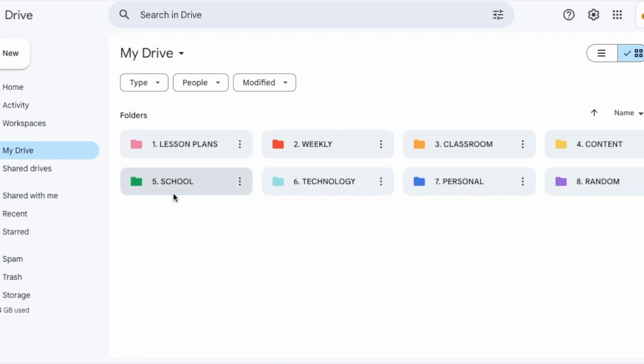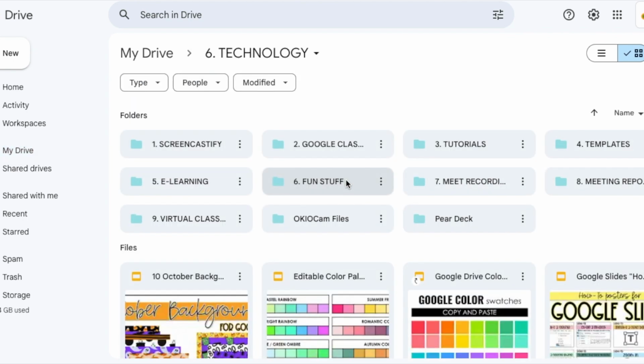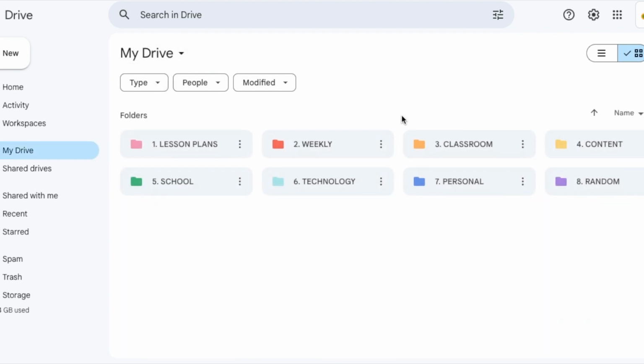And so then school are just like different files that I need to have for my school. Technology has, honestly, I'm not sure, just a bunch of random stuff it looks like. It's where a lot of things like Google Classroom, when you use it, they give you these extra files. So I just stick them all in there so I don't really have to deal with it. And then honestly, like I said, I rarely access those. So those are all there. That way I can find things really quickly and I know exactly where things are.